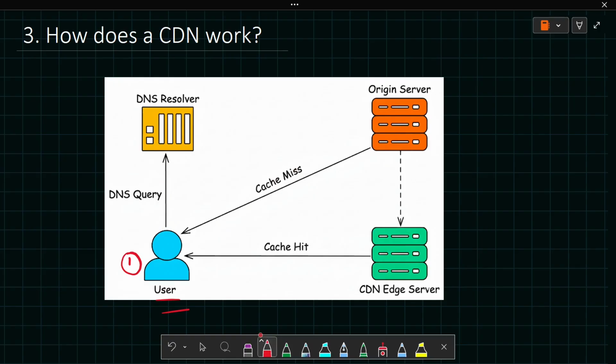So first it goes to the DNS resolver. It passes a DNS query. This is the second step. The DNS resolver provides the IP address, like we have seen in the previous lectures. What is the work of DNS? You give a domain name, and the DNS resolver or DNS server is going to provide you the relevant IP address of that location where you are sending the request. So DNS provides the IP address and resolves the issue.